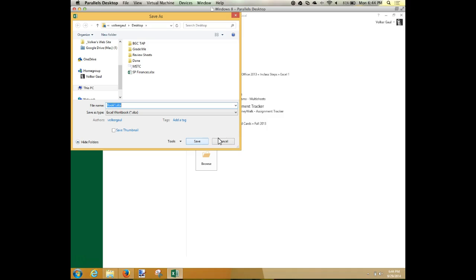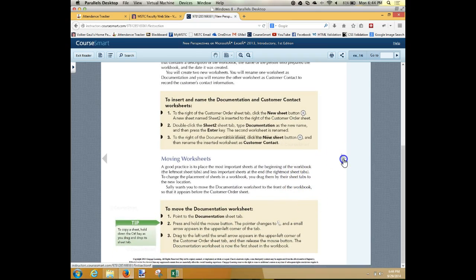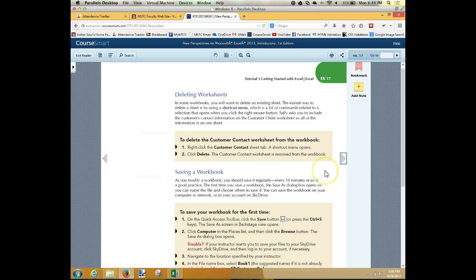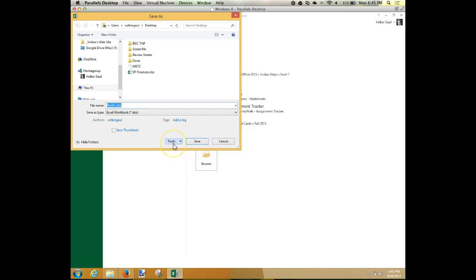And what are we supposed to call this? I'm sure it told me in the notes here at some point. First it wanted me to move them. We did that. Then it wants me to delete them. Oh, good. We got there. Save and call this SP space customer space order. So capital SP, customer space order. Does capitalization matter? Probably not.